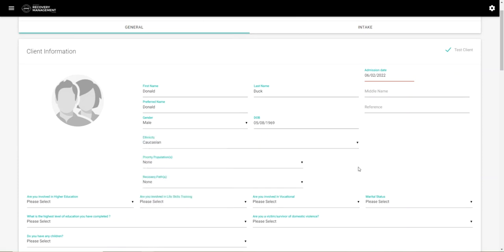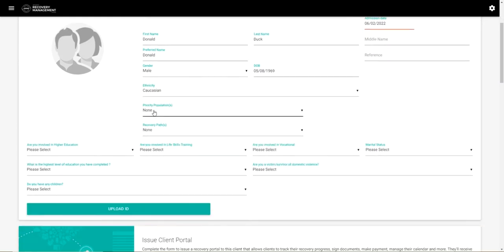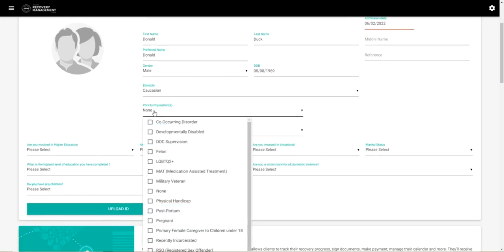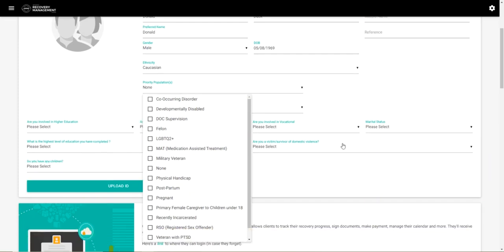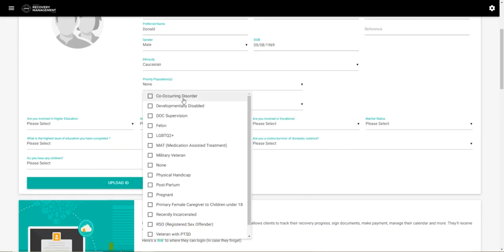I'm going to select Caucasian for Donald Duck's ethnicity, and then we're going to select priority population. So priority population is a multi-select field. I'm going to select co-occurring disorder. He's on Department of Corrections supervision. He is on a MAT protocol.